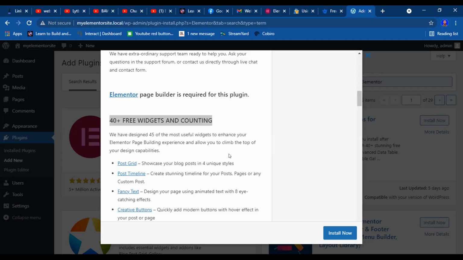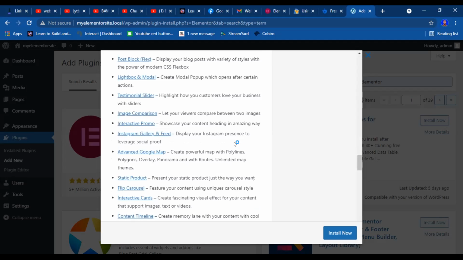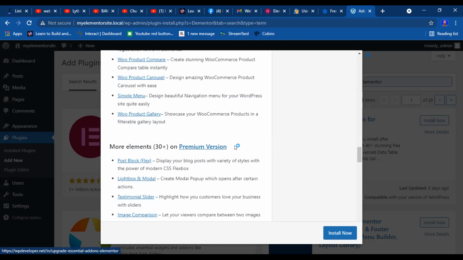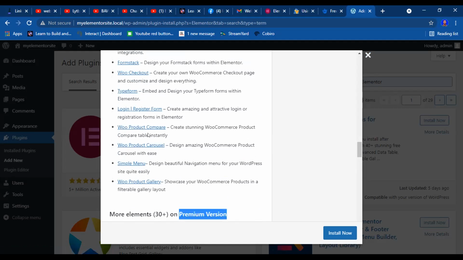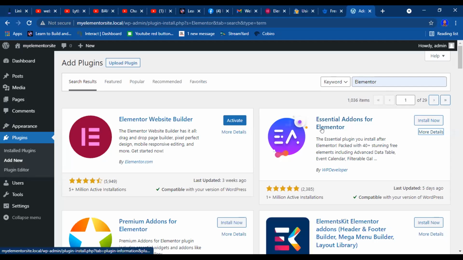So I'm trying to do as many videos as possible this month. When you go down, you're going to see this section. You see the premium version has 30 plus widgets. Typically, they have the free version and they have the pro version. That's how Elementor is built, so it allows you to start small and upgrade for a fee.